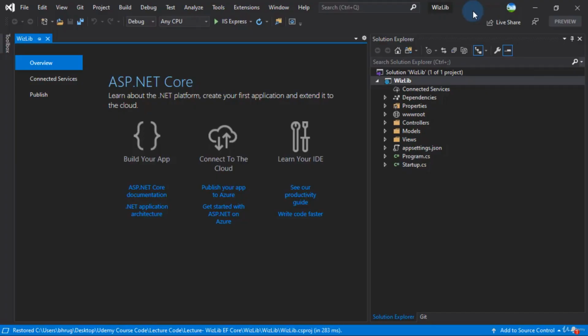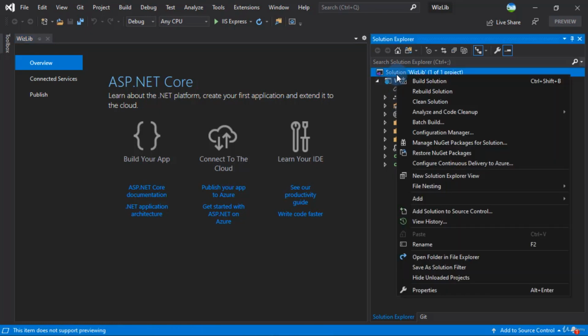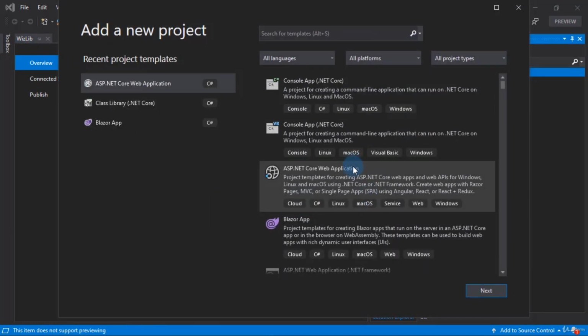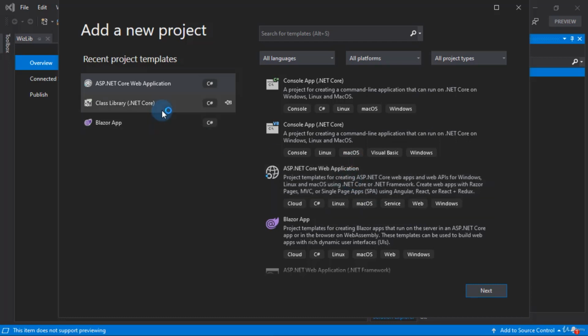In any real-world application, you do not see everything bundled up in a single solution. Usually things are broken out into multiple projects. So right here what we'll do is move out the data access as well as the models that you see right here. We'll right click on the solution, add a new project, and it will be a class library for .NET Core.